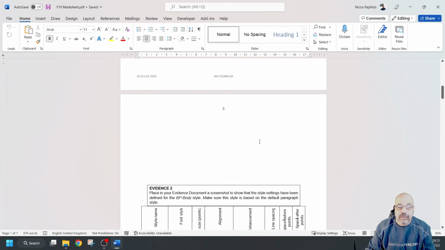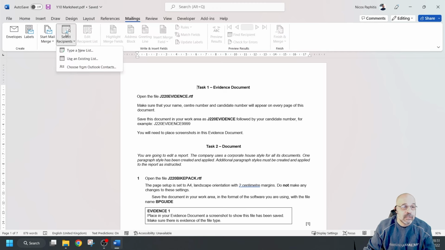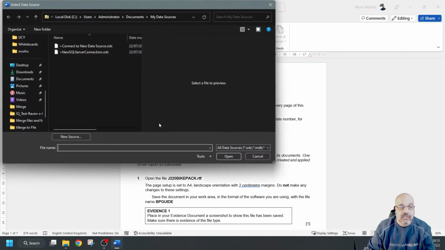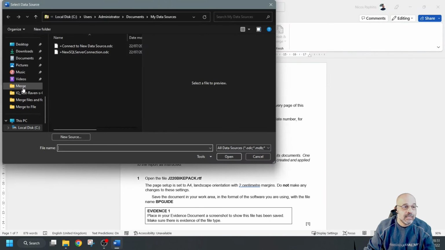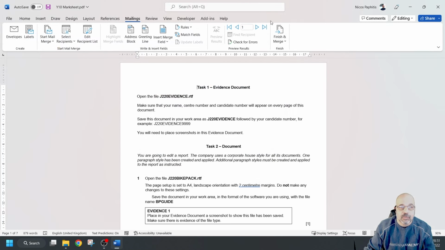Now, from here, we can see here is my mark sheet. All I have to do now is exactly the same process, because this is a Word document. So I'm going to go and attach very quickly my data source. This is part of the mail merging process. So I'm going to go select recipients, use an existing list. My existing list, again, is in this same place. There it is there. Click OK. So I've attached my data source.